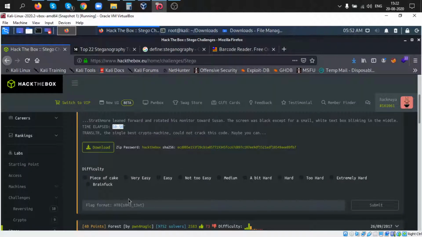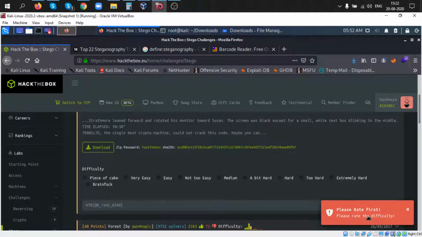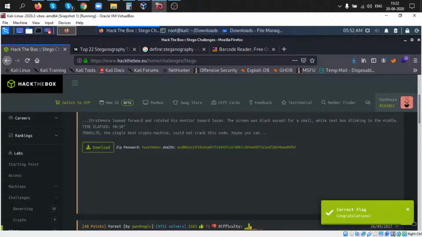Let's copy this one, open my Hack The Box browser and click on submit. It asks me to please rate. I'm not giving a rating, I just choose easy, and click submit. Boom, my correct flag. Congratulations. So this is the steganography challenge on Hack The Box.